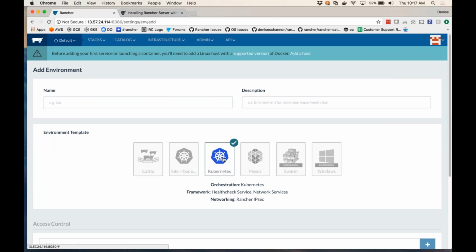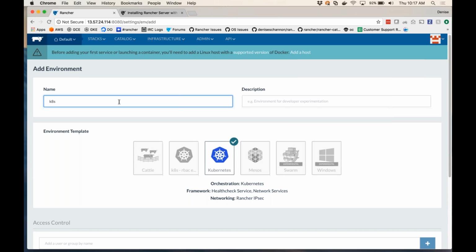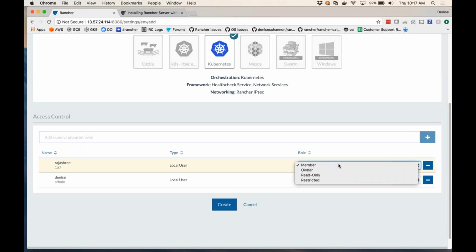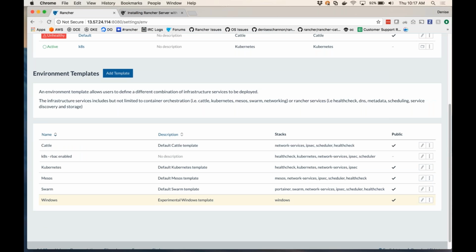These templates are used when you actually want to start adding and creating environments. So here we'll add an environment. I'm going to use the default Kubernetes one that we just looked at. You give the environment a name. I'm going to add Rajashree as a user so she can have access to this environment when she logs in.